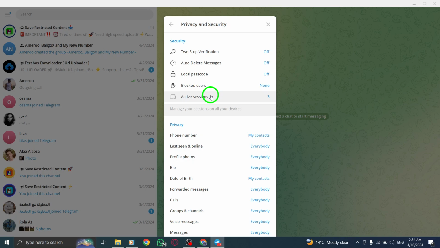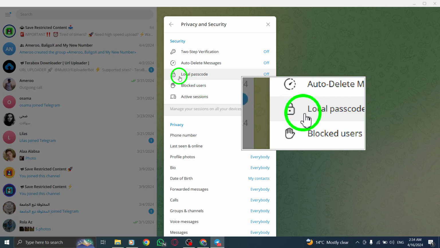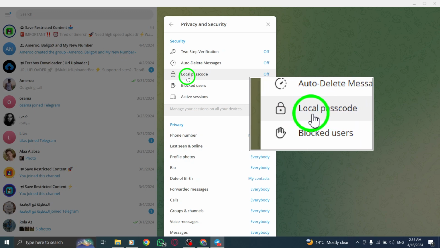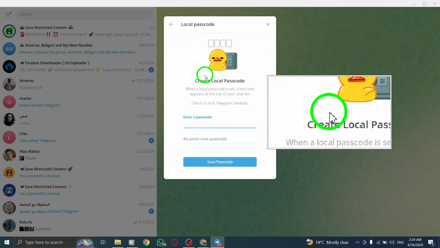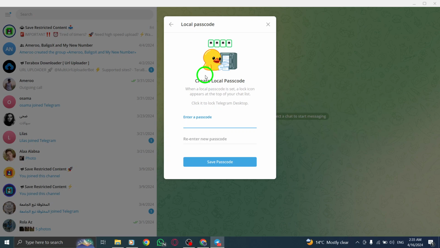Proceed by selecting Settings to navigate to the Settings page. Within the settings, find and click on Local Passcode. Here, you will see the option for Auto Lock if away for. Click on this option to set up Auto Lock based on your preferred duration.